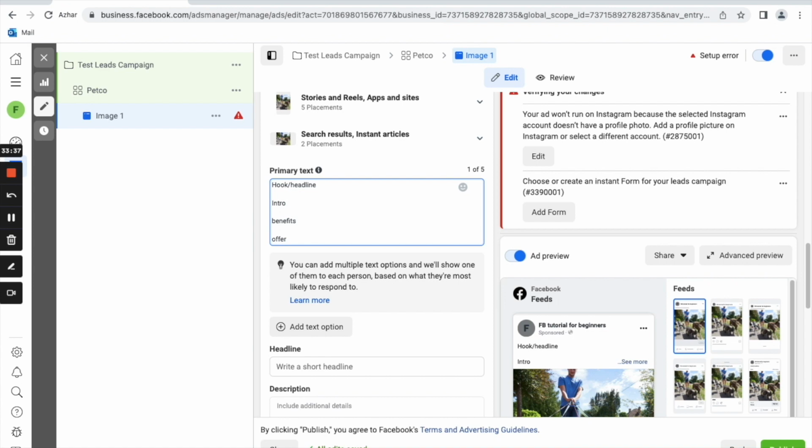Another example, let's say if I would run ads to my agency, then I can go ahead and promote something like 1 full week for free of full Facebook and Instagram ads management, or I can do something like we guarantee results or your money back. So hopefully you got the point. You do have to have an offer.